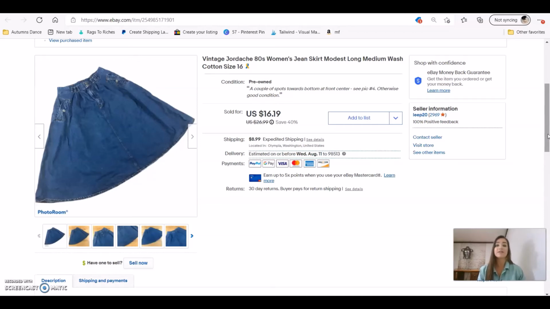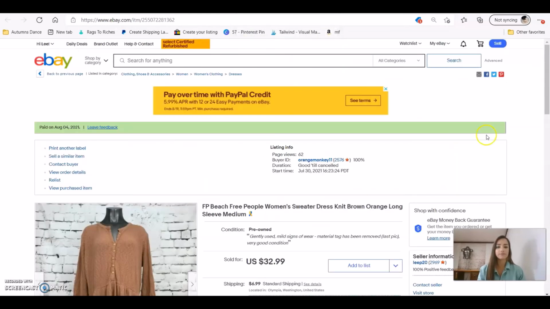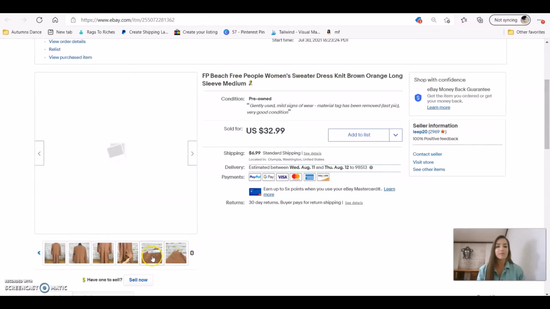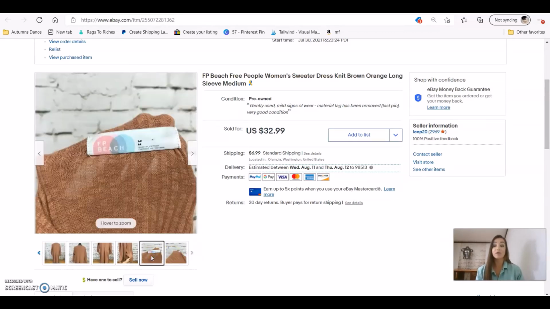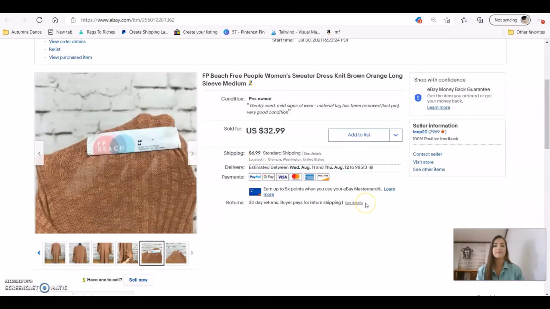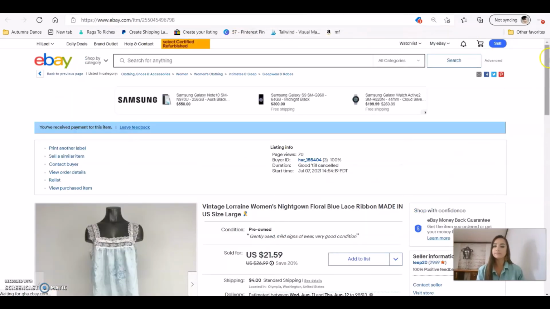So I went ahead and got this. I believe this one sold for $15, if I'm remembering the price right, that I accepted an offer on. This one is a Free People beach knit sweater. I'm going to show you the tag because I didn't initially know that it was a Free People item, but it said FP Beach, so I was like, oh, pretty sure that's Free People, and it definitely was. So that's that item that sold within the week, just a couple days.